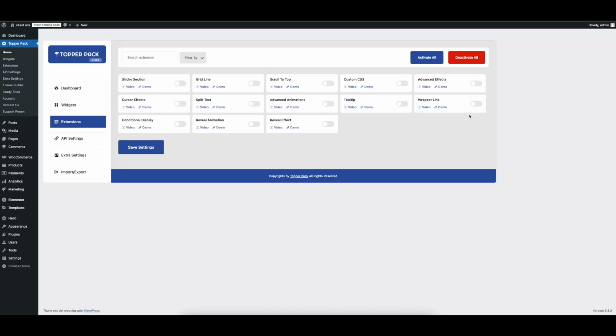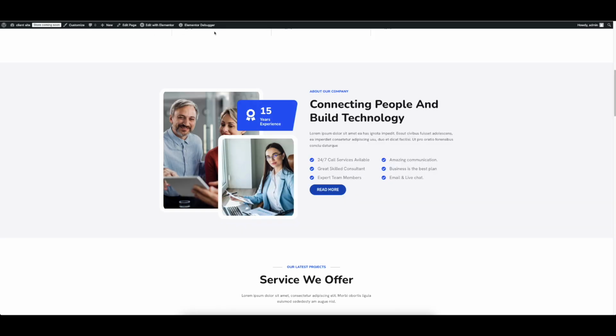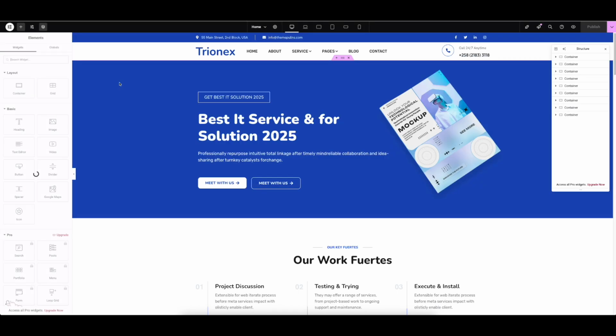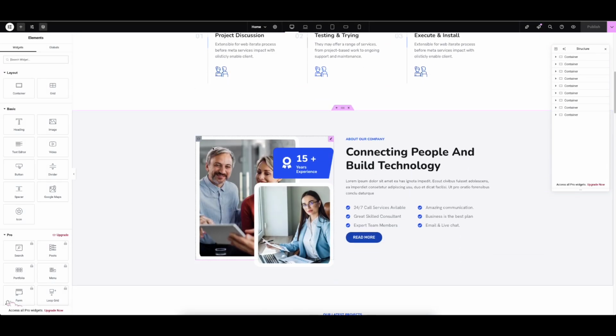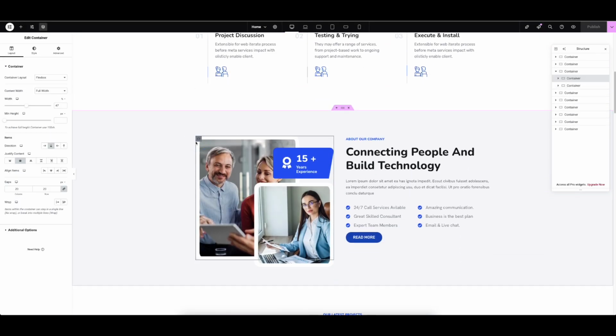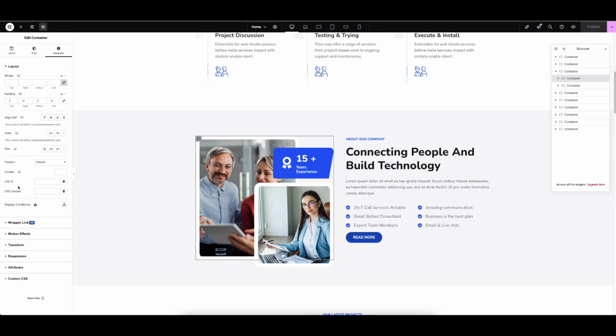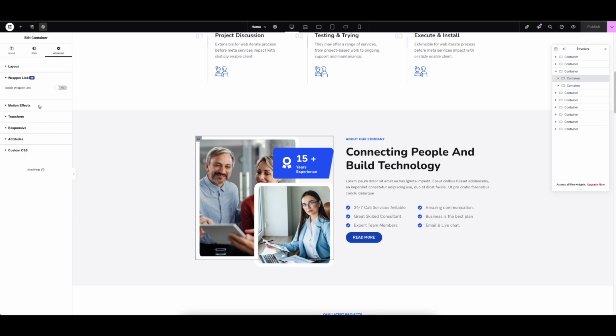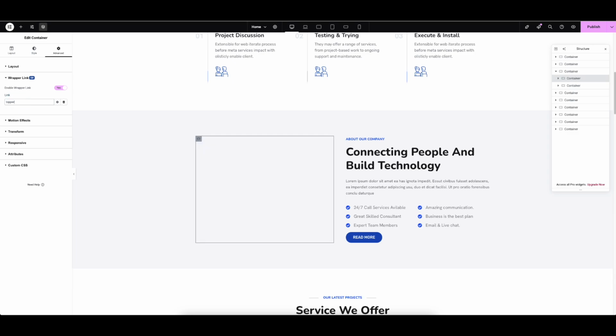First, go to the Extensions panel and enable the wrapper link extension. Next, click Edit with Elementor. Select the section or element you want to make clickable, in this case, either the image or the content box. Click on the Advanced tab, and then open the wrapper link section. Enter your desired URL. For example, I'll use topperpack.com.